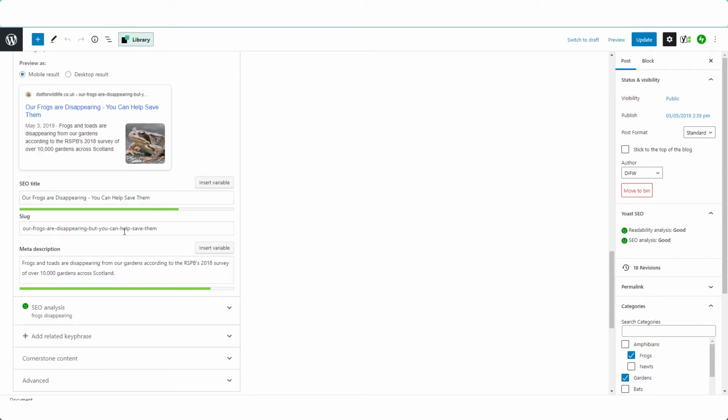The slug is simply the part of the post that appears after the main URL. Normally you would leave that as it is. The meta description is this here, the bit of text that shows in the search engine results, in the Google search results. And once again, if the bar here shows orange, it means that your meta description is a little bit too long. If it shows red, it means it is much too long and you need to cut it down. Ideally, you want this bar to be green.